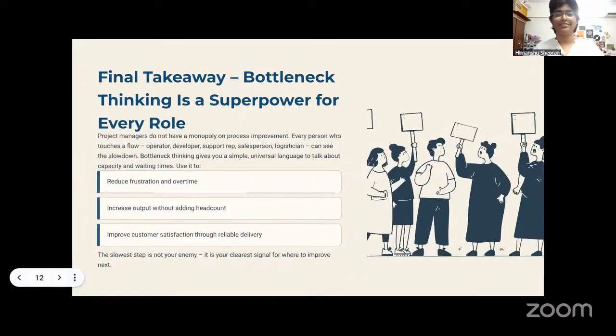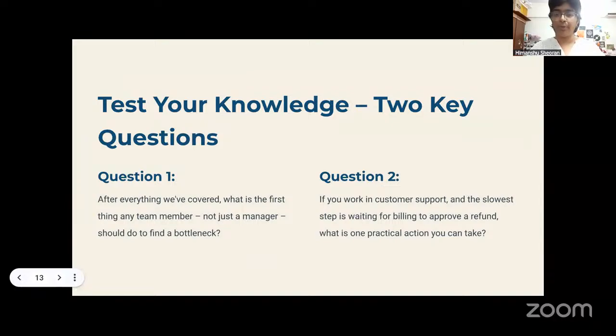With that, our final takeaways are simple. We want to reduce the frustration and the overtime. We want to increase the output without adding headcount. And we want to improve customer satisfaction through reliable delivery.